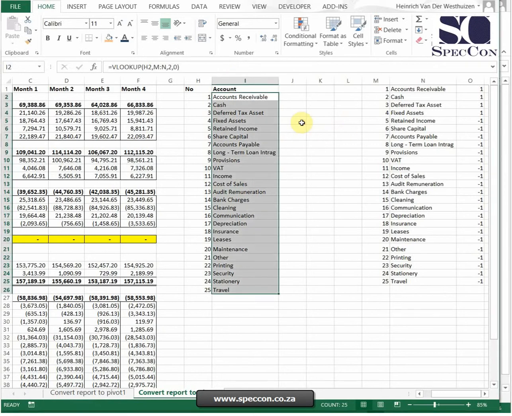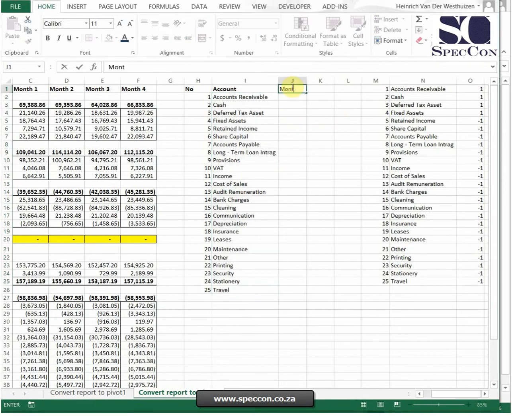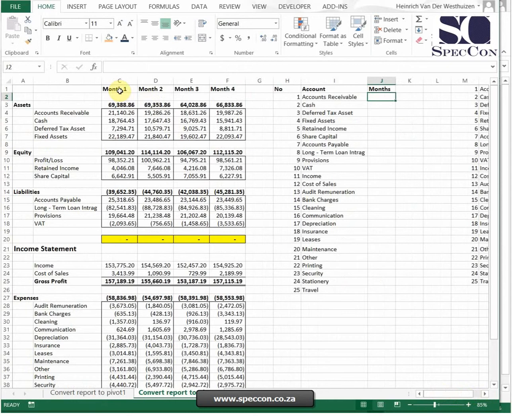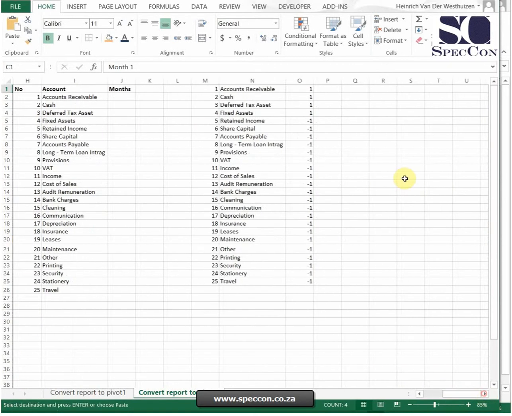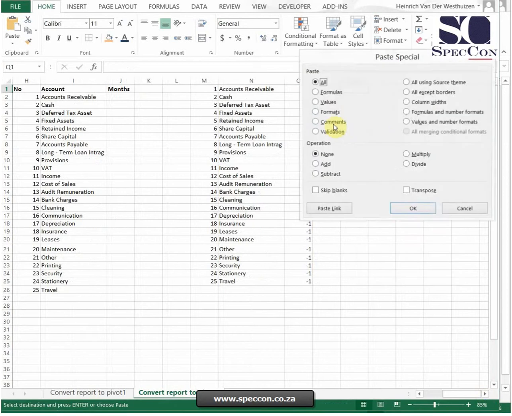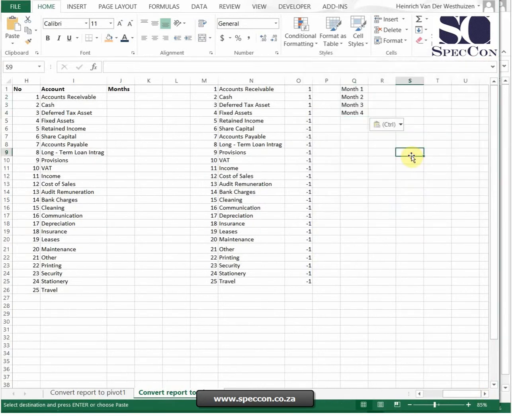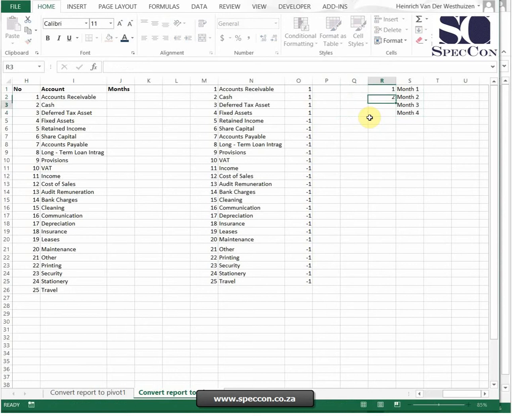What we need now is the months. So how do we get the months? Now we need to create a mapping table for months as well. We know that we've got 4 months, so I'm just going to copy that. I'm going to take it there, say paste special, and transpose. So there I've got my months. Then I'm just going to take it a few columns right. I'm going to say 1, 2, 3, 4. I could have used the same COUNTA formula there.